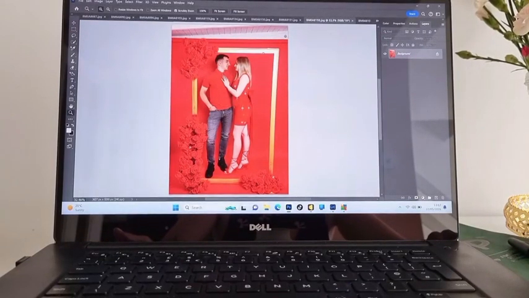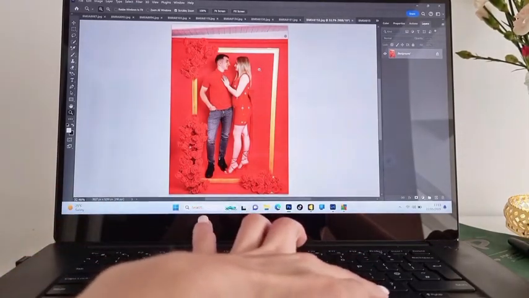So today we're gonna learn how to remove all this unwanted background and make it complete, and also how to use the liquify tool. So stay with me. First we have this picture here, so we're gonna duplicate the layer by pressing Ctrl and J.